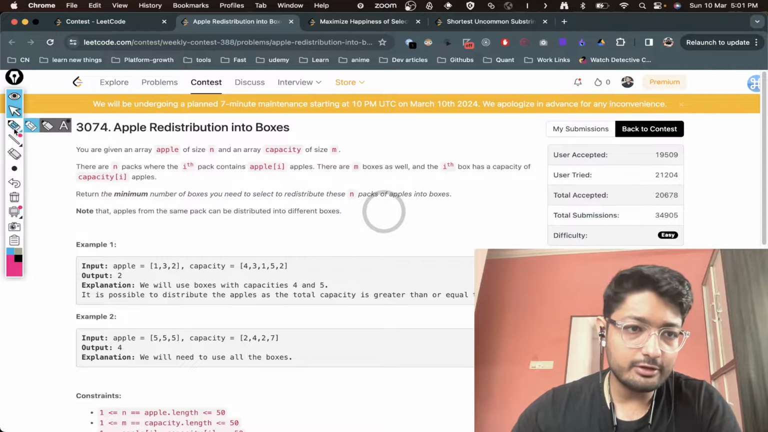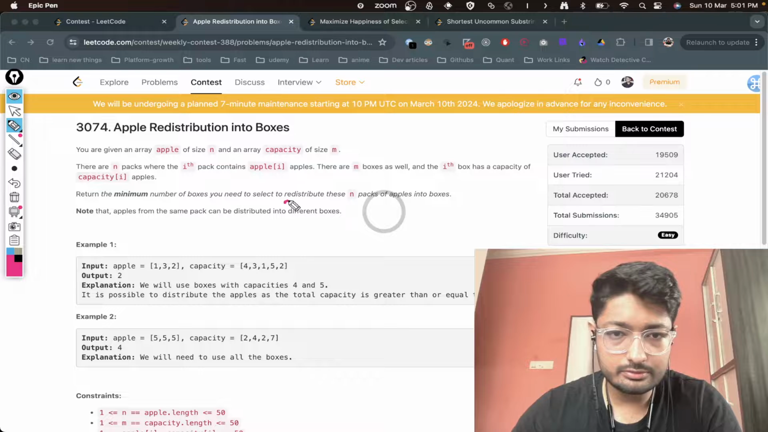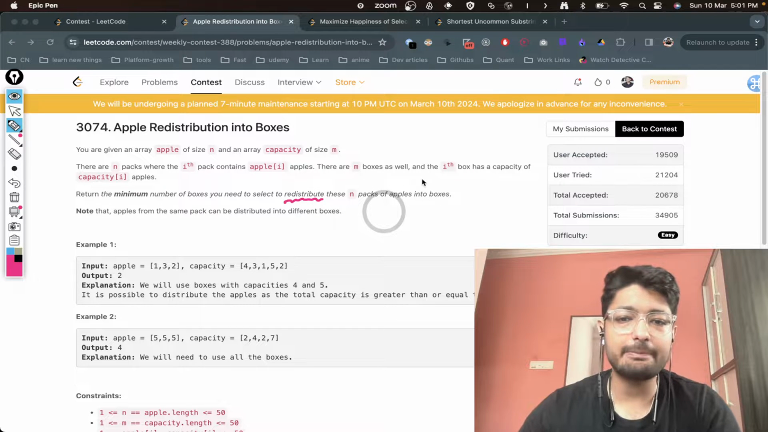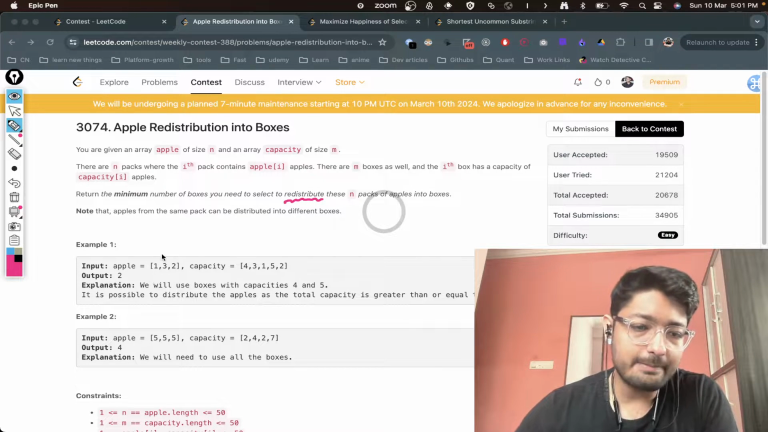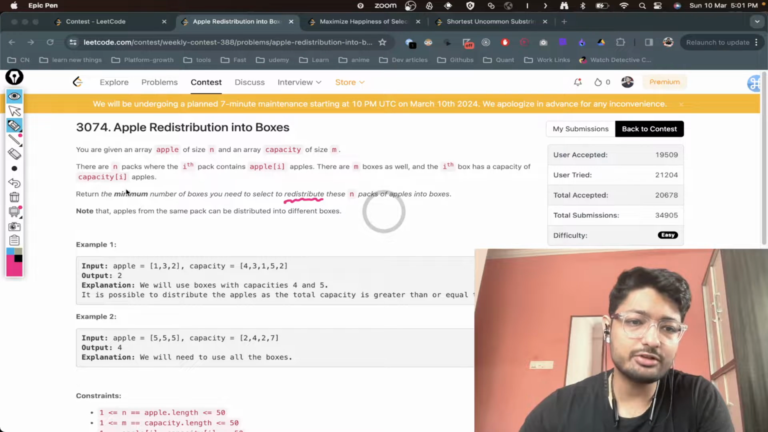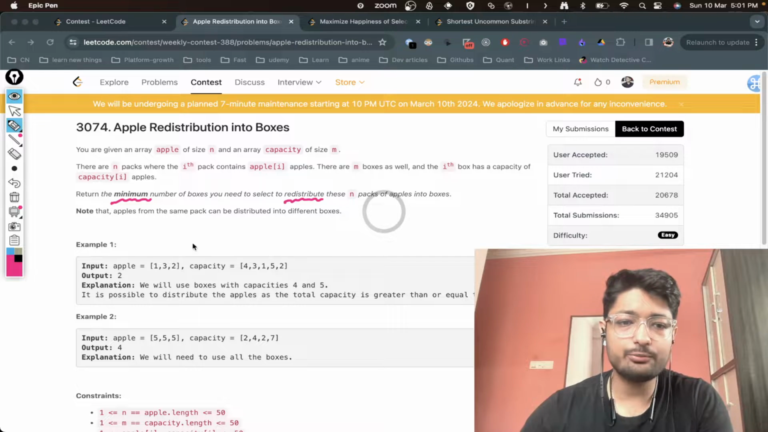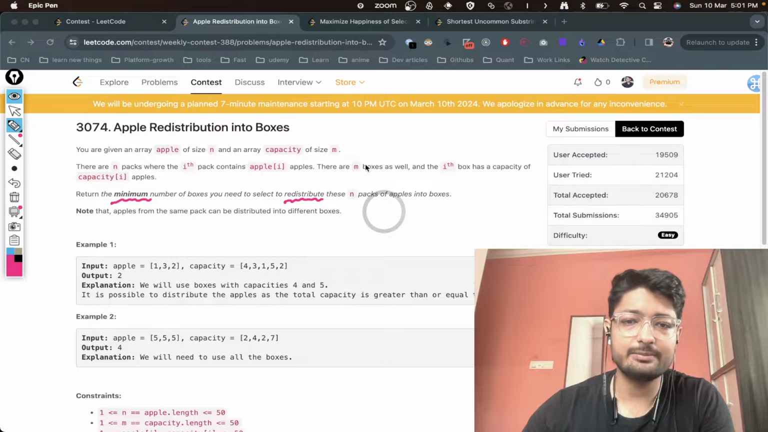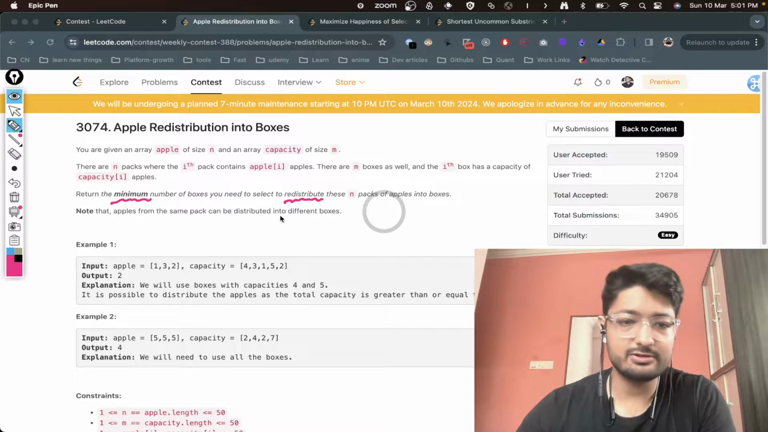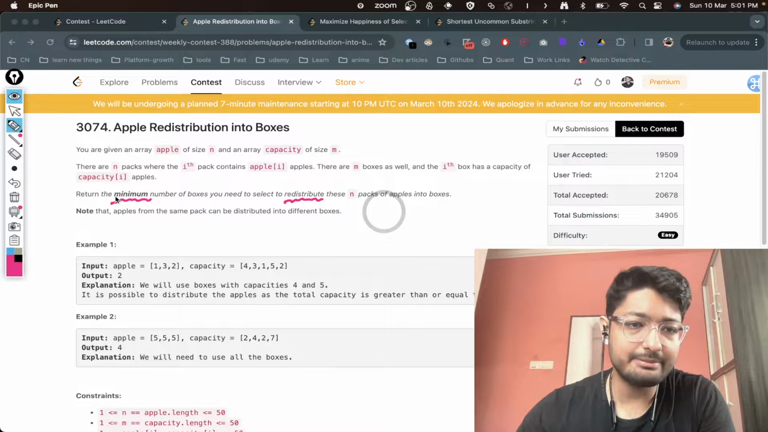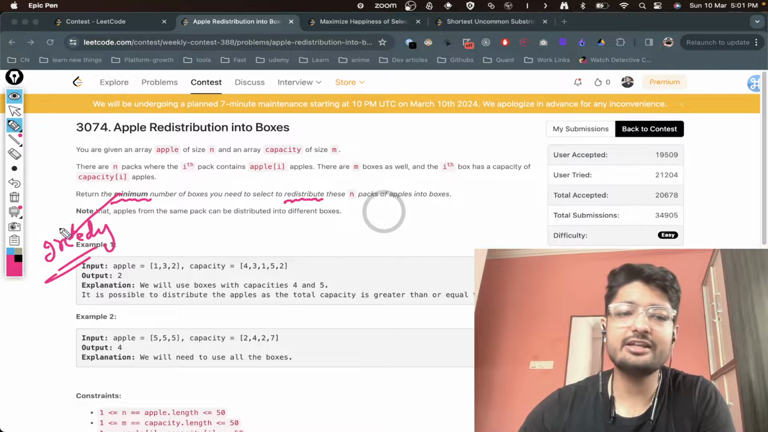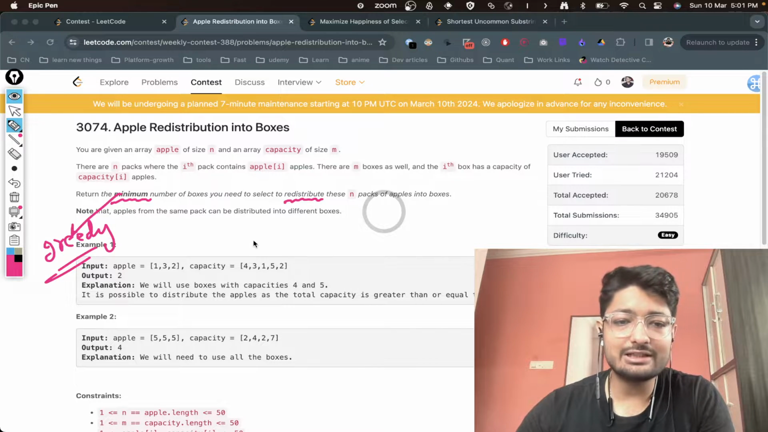As you can see here, you can also redistribute these n packs of apples into boxes. So you have to take these apples and redistribute them inside the boxes, and you just require the minimum number of boxes. I just want to take these apples and put them inside these containers, or boxes, and you want to choose the minimum number possible. So it can be done using the greedy method, because you can greedily choose the boxes which are the maximum in size.